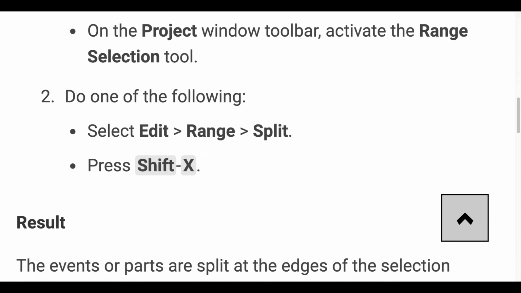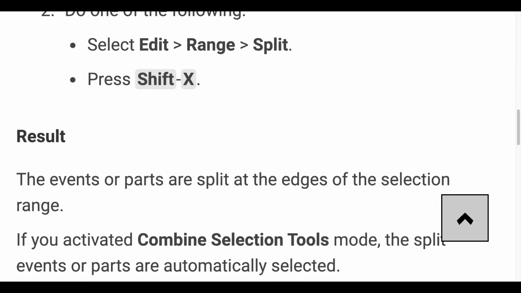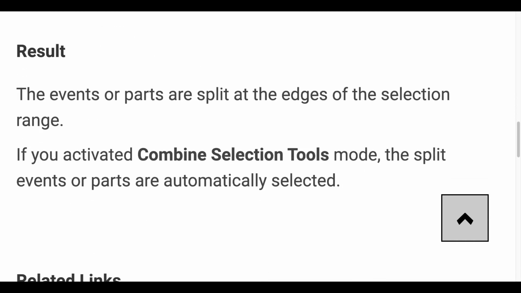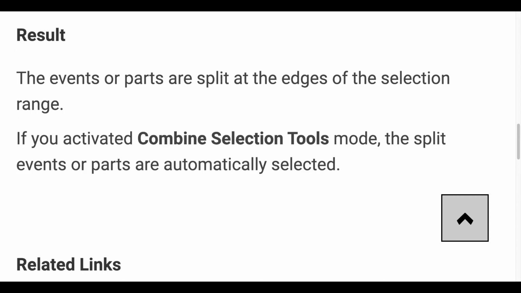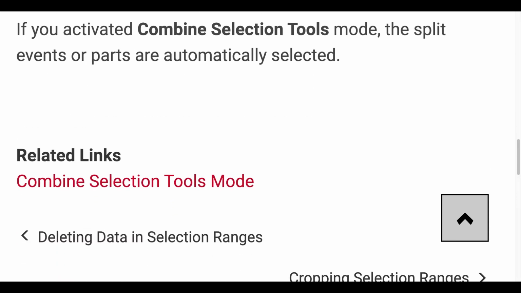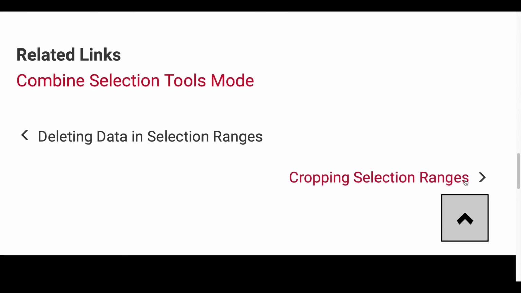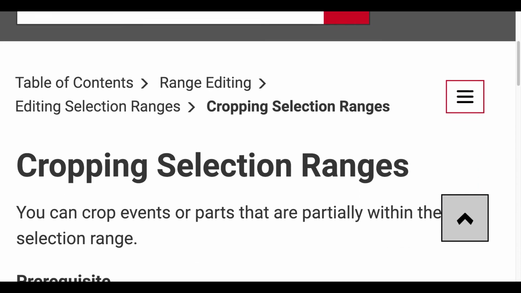On the project window toolbar, activate the Range Selection tool. Do one of the following. Select Edit Range Split. Press Shift-X. Result. The events or parts are split at the edges of the selection range. If you activated Combine Selection Tools mode, the split events or parts are automatically selected. Related links. Combine Selection Tools mode. Deleting data in selection ranges.